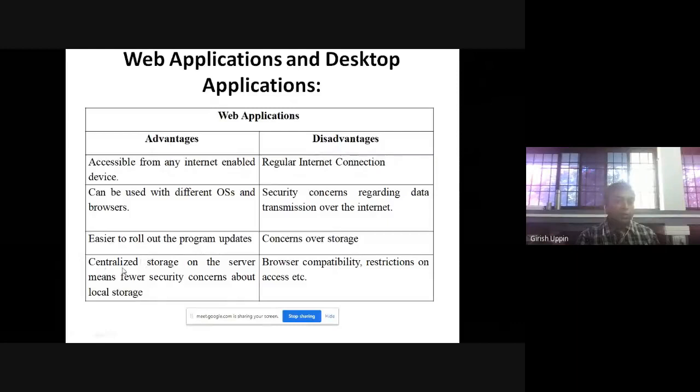And centralized storage on the server means fewer security concerns about the local storage. Whatever information you are submitting, let us say for our college you are doing some kind of registration. When you submit that button, you are submitting text information. Let's say you are attaching a photo, that's image information, or some attachments, a PDF file. All that data, on successful submission, will be stored on the server. As of now, we would just think of this as a generic server where everything gets saved.